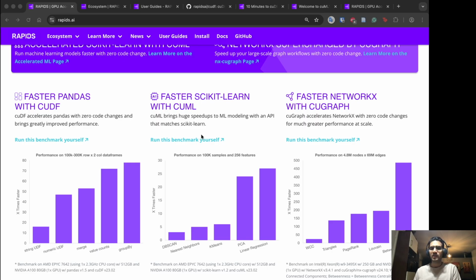In the case of machine learning, cuML can make linear regression almost 25 times faster compared to scikit-learn, and principal component analysis almost 25 times faster than scikit-learn. So all these benchmarks are really impressive. And especially in this case, here we have cuGraph that makes NetworkX almost 500 times faster in some cases, in this one case, and almost 200 times faster in these other cases.